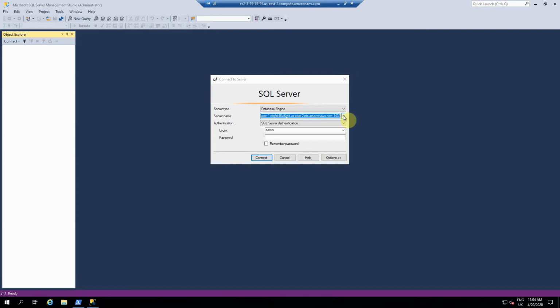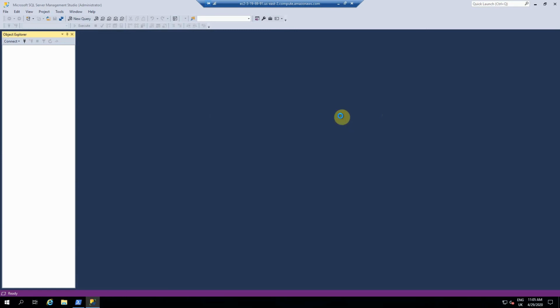Right, so now I can see SQL Server loaded up, and we're going to put in our endpoint. That's our endpoint. And then at the end, you just want to put in a comma and then the port number, which is 1433, and put in your password. And we can see we are now connected to our Amazon RDS database instance.